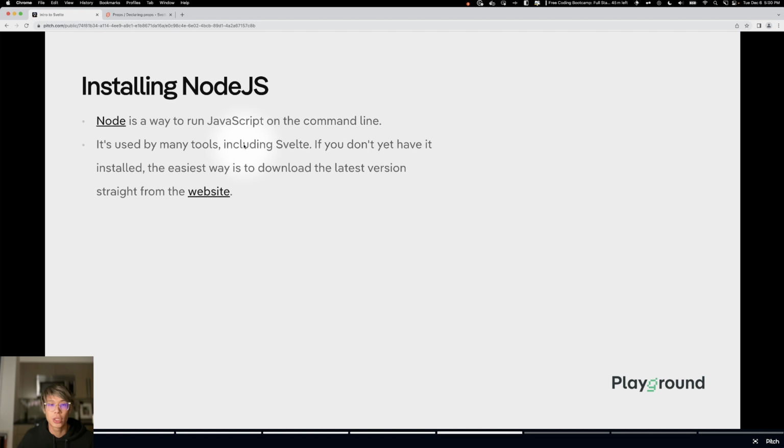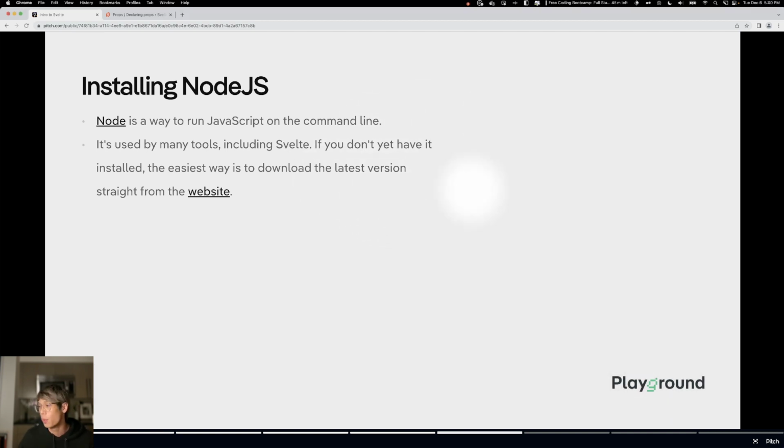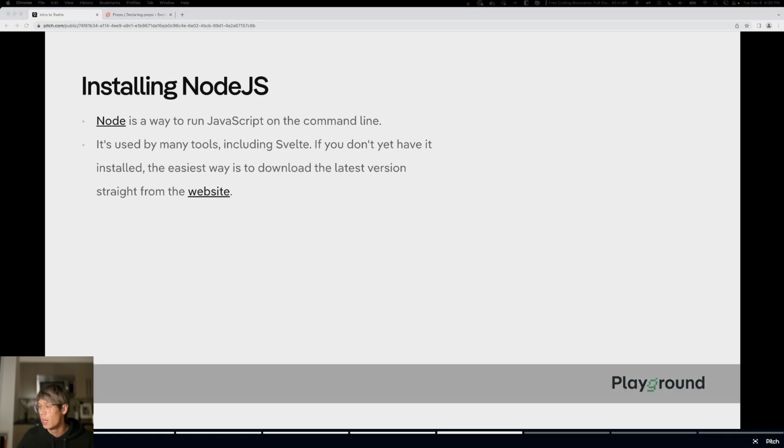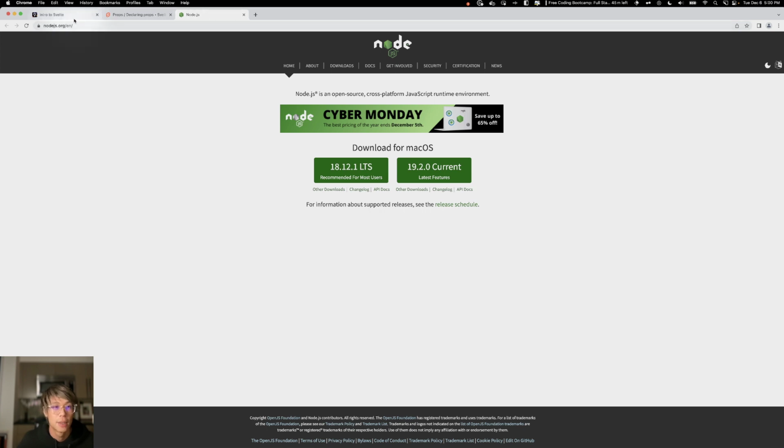The easiest way to install it is just to download it straight from the website. So I'm going to share the link in the chat for the Node website. If you're not sure if you have it installed, you can open up a terminal and type in node -v, I think. If you type that command in your terminal, you can see if you have it installed already. But if not, go ahead and click that link I just shared in the chat. It should be just nodejs.org.